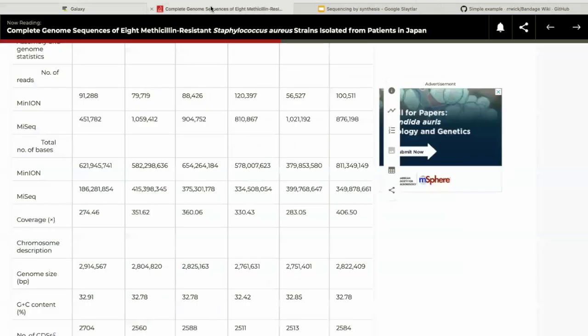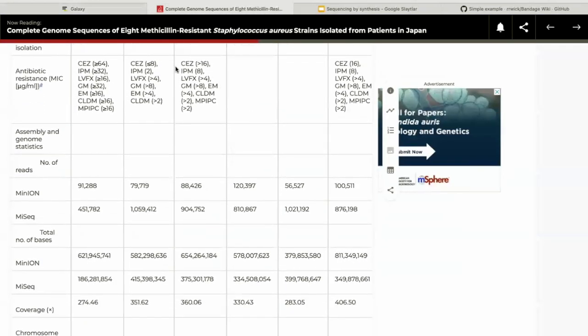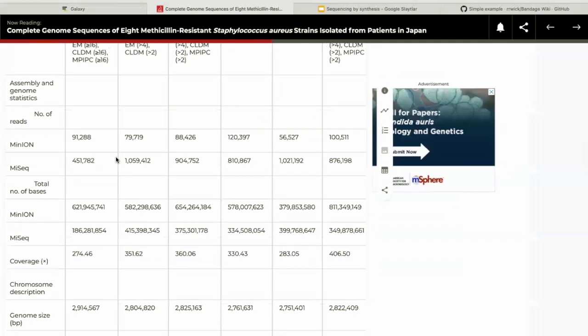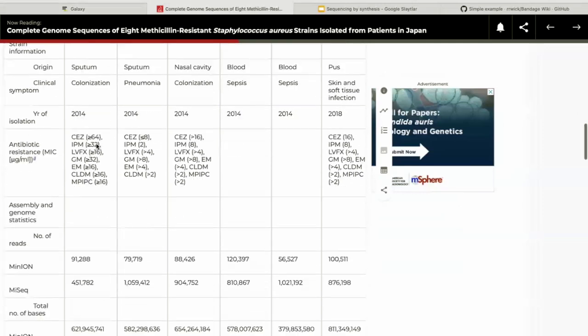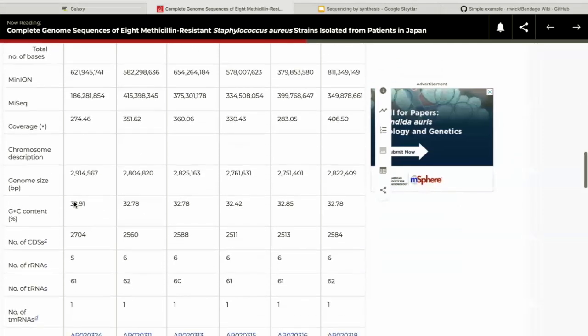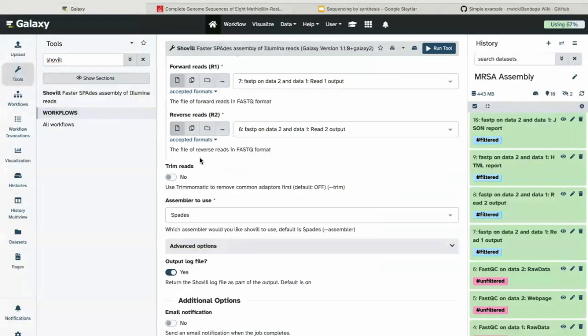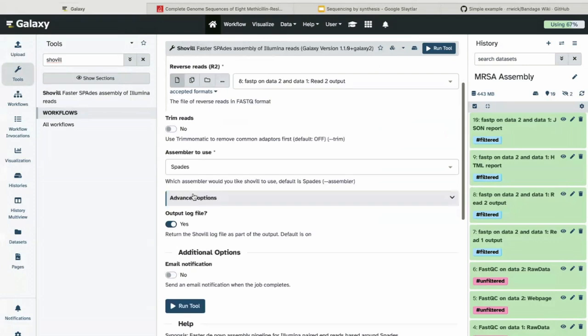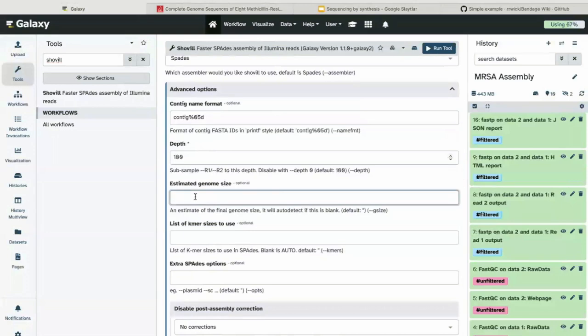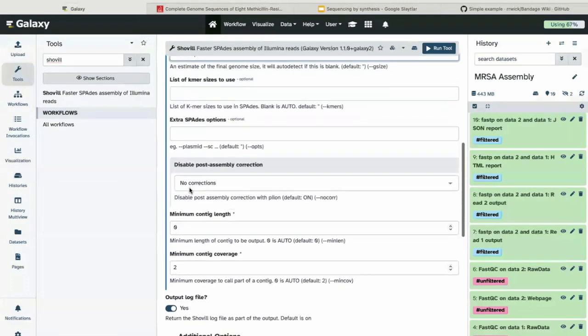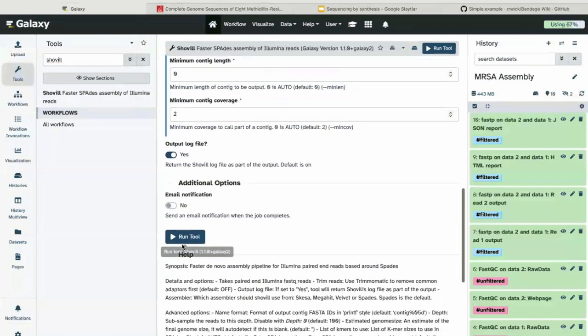If we go back to the paper or table 1 of the same paper, we're gonna see that for our sample KUN1163, the genome size is 2914567. So let's go back to Galaxy and click advanced options. And if we scroll down, we can change the estimated genome size to 2194567. And let's run the tool again.